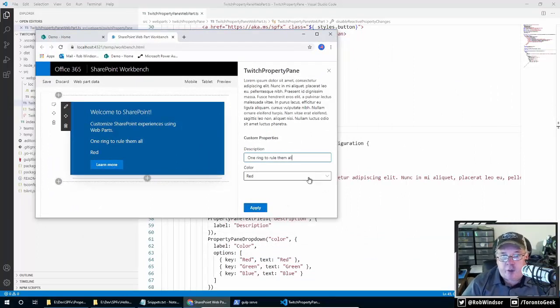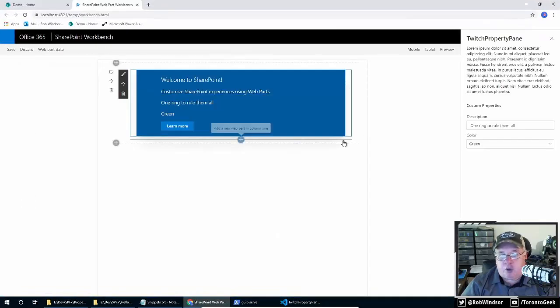Okay, and so if I change the color to, say, green, notice it does not reflect in the web part until I actually go ahead and click the Apply button, and now you can see it. So it's really just setting that property. It's do you want reactive or, I guess, non-reactive? I guess that's the opposite description for your web part properties.